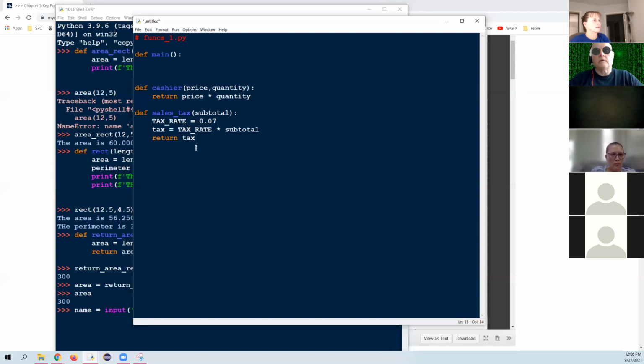Instead of having this line, I could have just said return TAX_RATE times subtotal, and I could have dispensed with having an extra variable in here. I think I will. It's probably a little more straightforward. So I'll put the return right here. Don't really need this variable. I'm not going to use it again. So I'll just leave it like that. So now I've got two value returning functions.